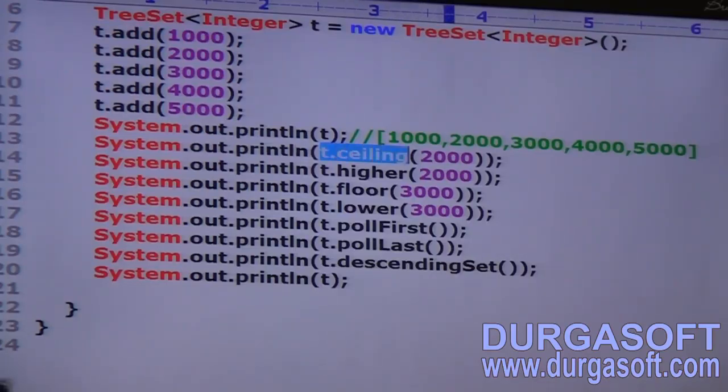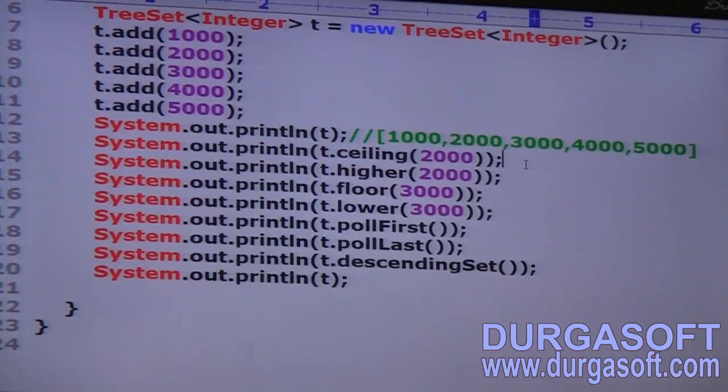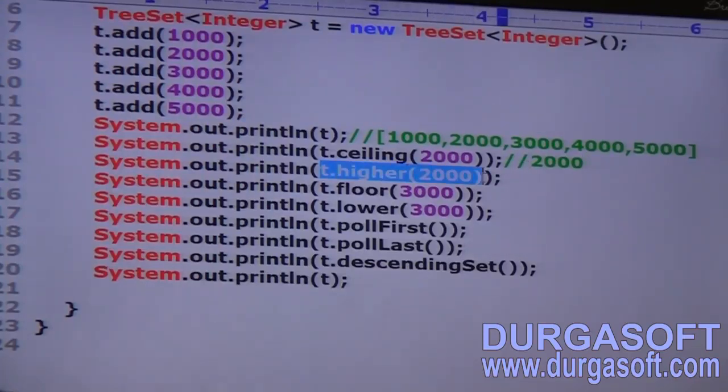T.ceiling(2000): either 2000 or after 2000, return the lowest element. What is the answer? 2000. Correct? Next, T.higher(2000): after 2000, what is the least element? 3000.